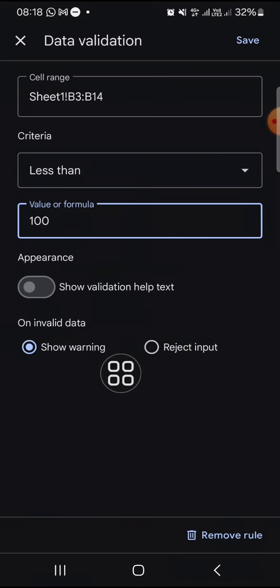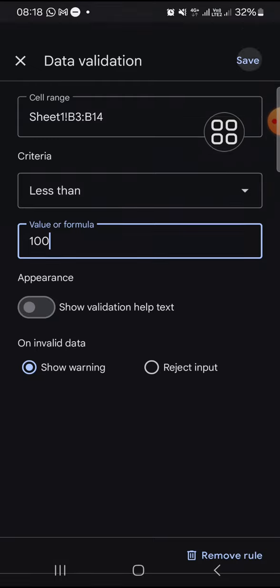On the invalid data, we can choose show warning or reject input. If you choose show warning, you will get a warning from Google Sheets when you input invalid data. But if you choose reject input, the invalid data will be rejected. I'm going to choose show warning. After that, we can click on save to save the rule.